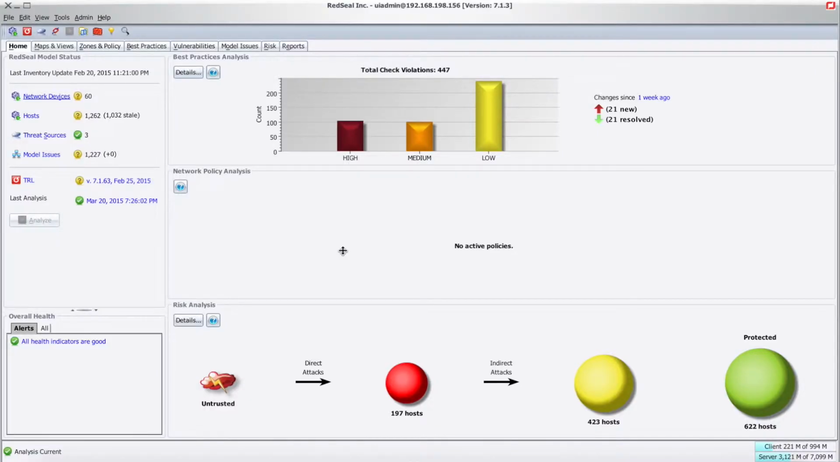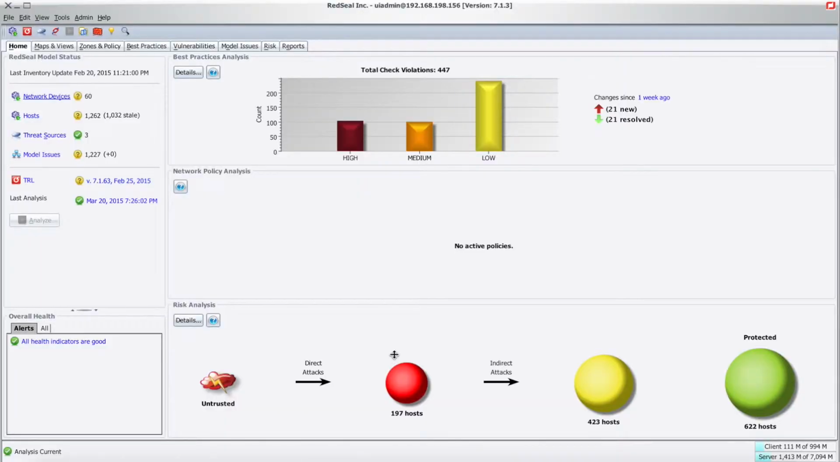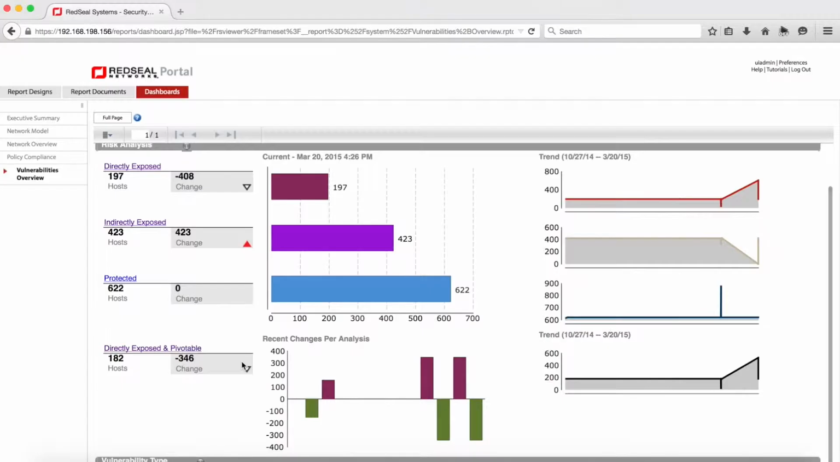Hi, with this video, I'm going to answer a customer question about drilling into data to get information about a set of hosts that have directly exposed vulnerabilities to particular types of threat sources. And one of the functions I'm going to use today is interactivity in our web-based reporting.